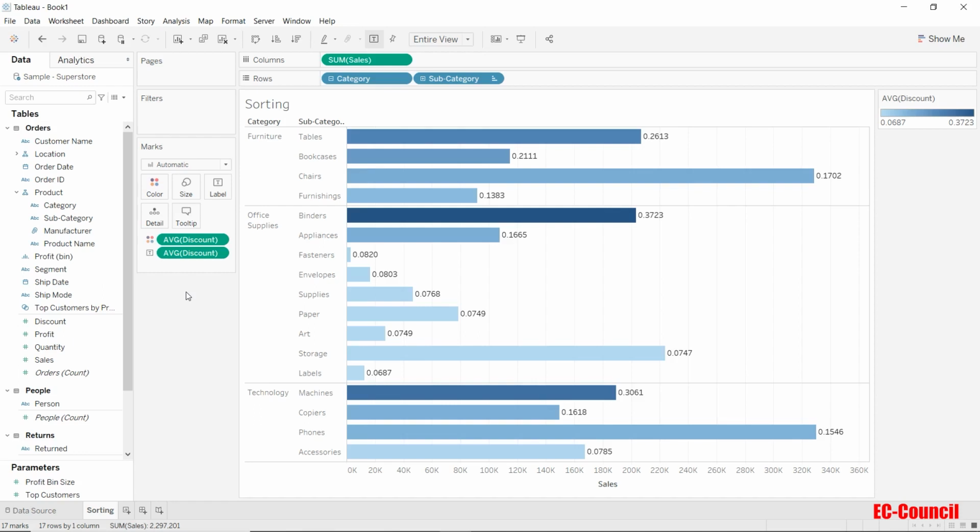Let us change the sort order to the ascending based on the same, that is, the average of discounts. To do so, click on this ascending sort icon.